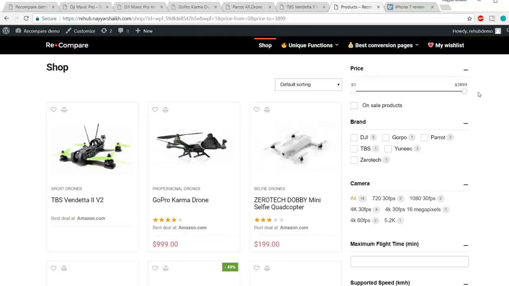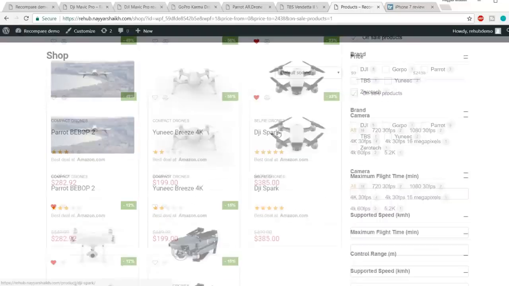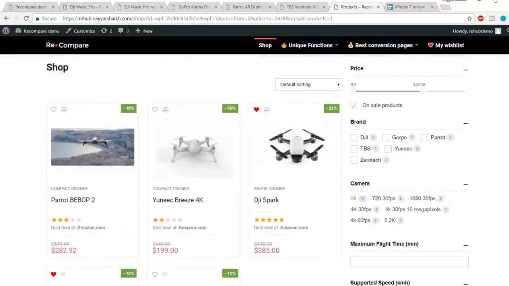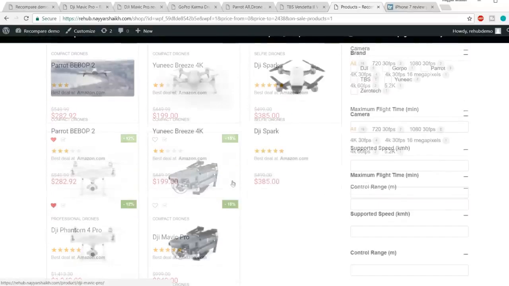Now we can also sort it through pricing. For example, suppose I want a drone from $0 to $2,500, then I'll get all these drones which are priced between $0 to $2,500. Now when you click on this button, on sale products, you'll see only those products which are on sale. As you can see, it is 49% sale, 56% sale. So only the products which are on sale are shown over here.